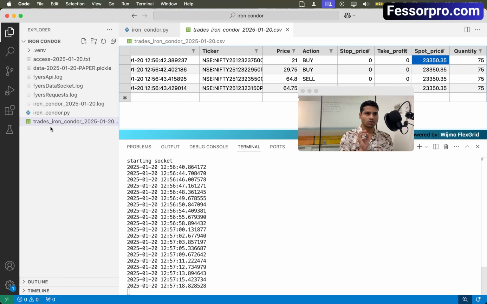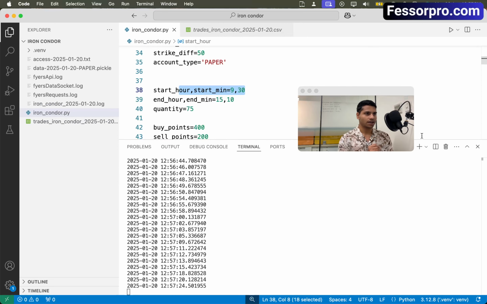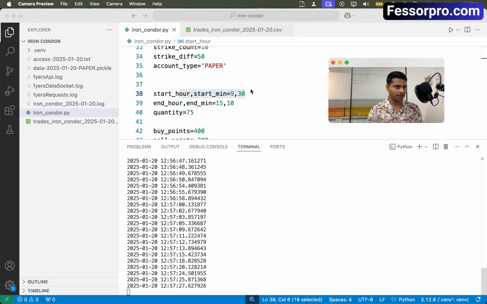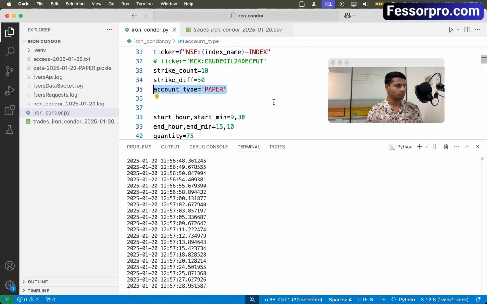Okay. So yeah, this is how you design an entire iron condor strategy from start to end. If you want to keep it to paper trading, just don't change the code. If you want to do it for the live, you have to change this to live. In live, the only difference will be it will place a real order. In paper, it will not place any real order. It will just write it into the CSV file.